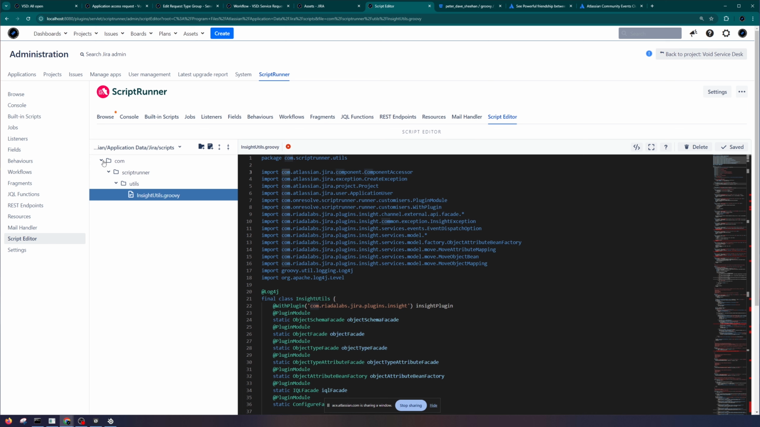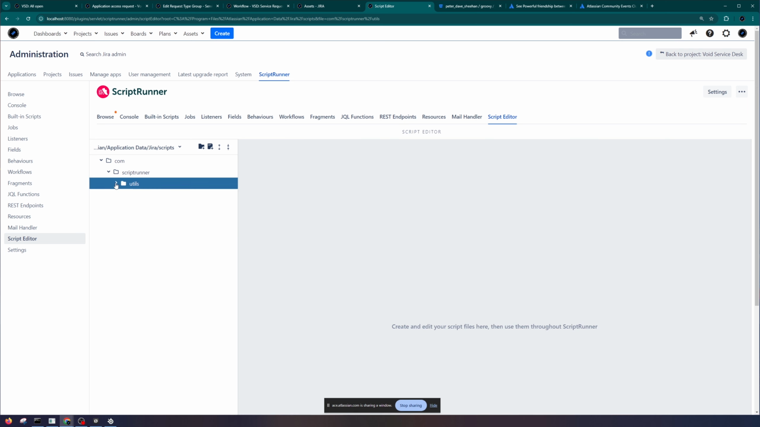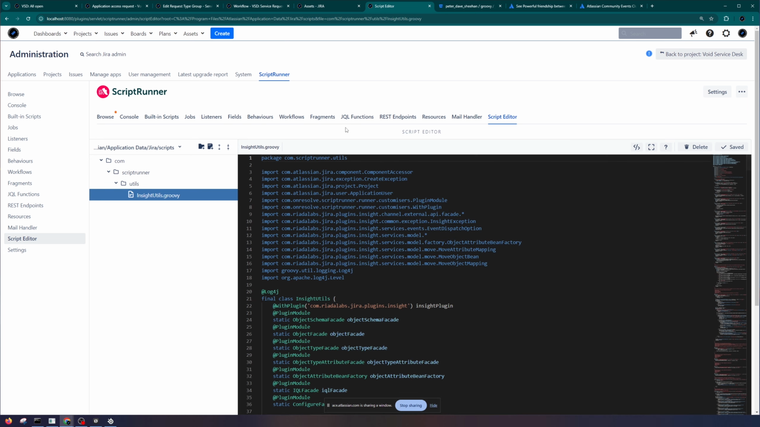So I have a folder called com. I have a folder called Scriptrunner because it's a util class from Scriptrunner. I also have the utils, right? So I know that I have utils here. Maybe beneath Scriptrunner, you also have workflows. You also have listeners that you can call from a file from the listeners or behaviors. I don't know. So I call this utils, and inside this utils, I've created this file.